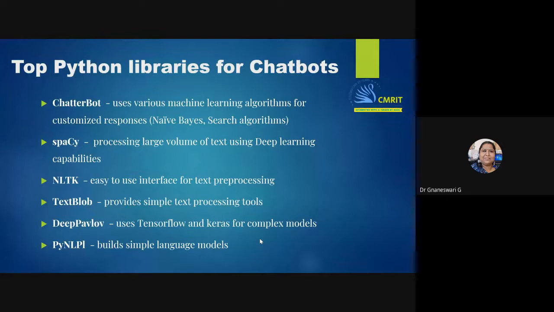There's also something called spaCy. Whenever the volume of data, the data which you store for processing, is huge, then you have to go for this library called spaCy. There is NLTK, there is TextBlob, Deep Pavlov, and PyNLPl. Okay, these are very popular libraries which are used for chatbots. So you have to pick your library based on your need. Whatever your project requires, accordingly you have to pick and choose these libraries, right?